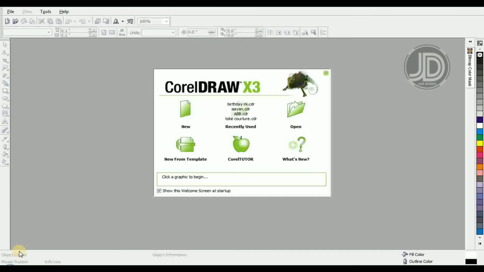This is what you'll see, which is called the welcome screen. Here you have your new, where you can create a new document. Here you have your recently saved documents, where you can pick any one and start working on it. Then we have your open. That is, if unfortunately the document you want to work on is not here, you can click on open to search for it and open it.